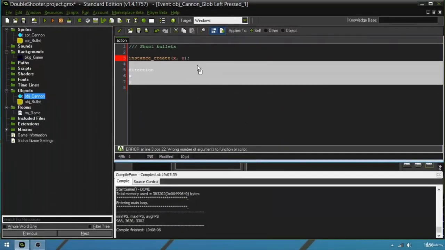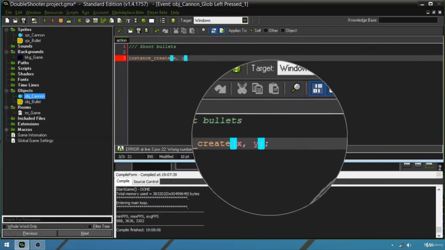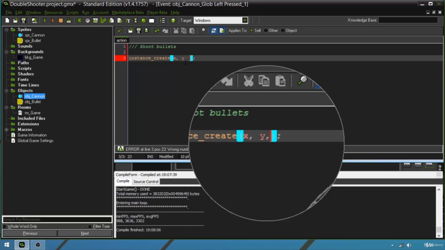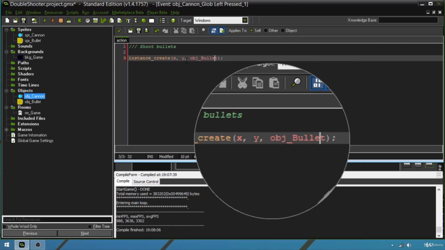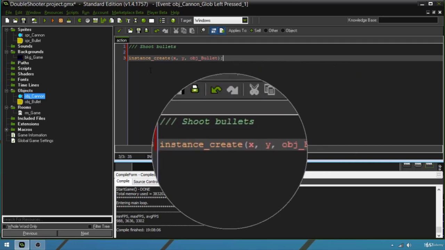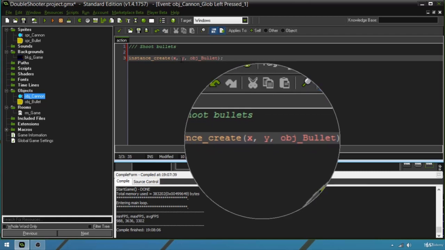Okay? So now that we call that, we have a third argument to pass here, which is the object. So let's add a comma here, and we're going to add obj_bullet. So we have our function, we pass X, Y, the object, and we should be done for creating bullets. However, if we just click, the bullets are going to appear on top of the cannon, but they're not going to move. How do we make them move?